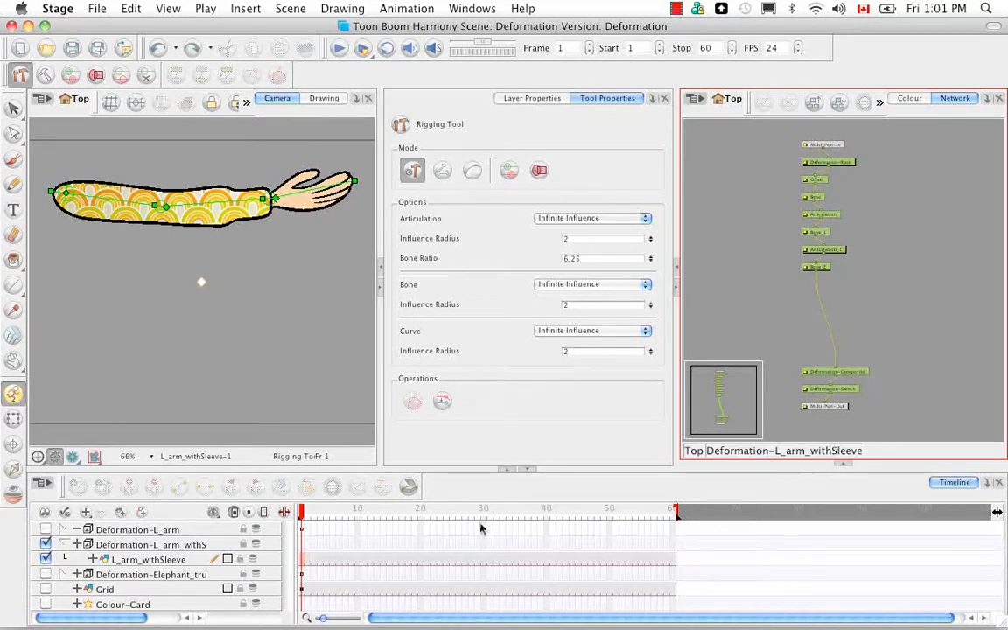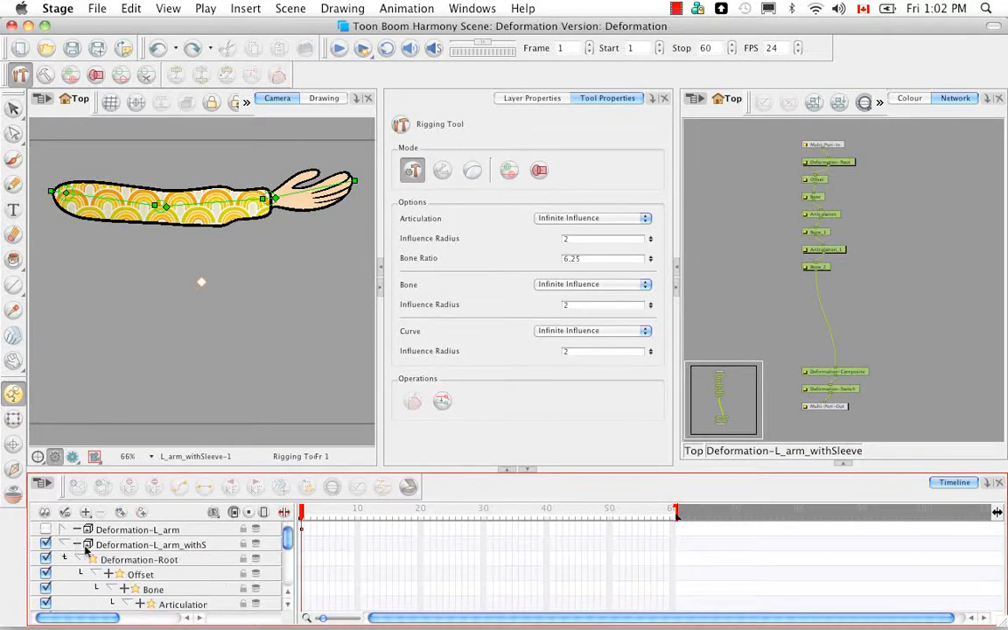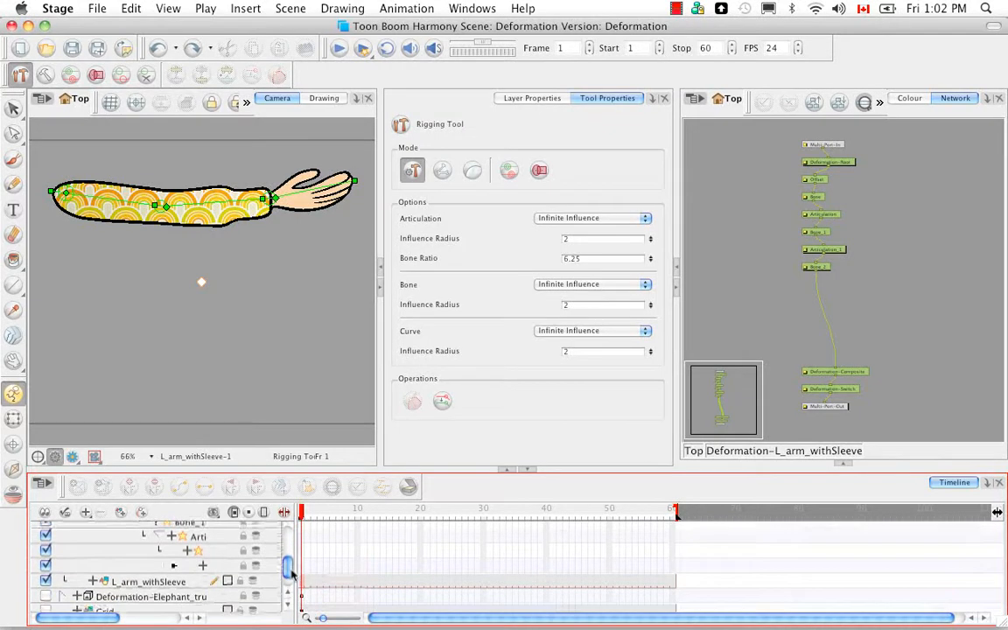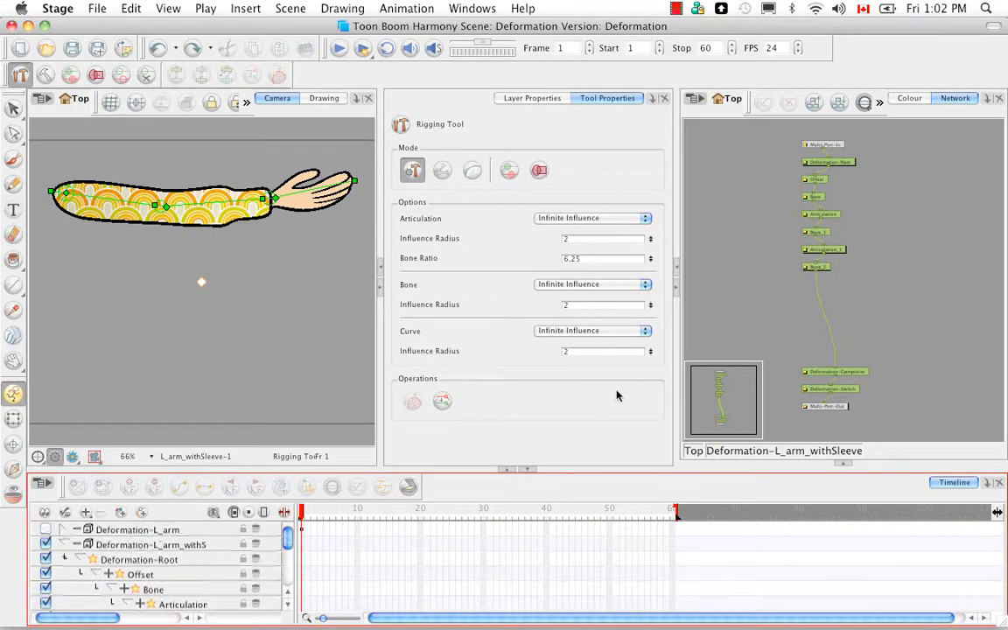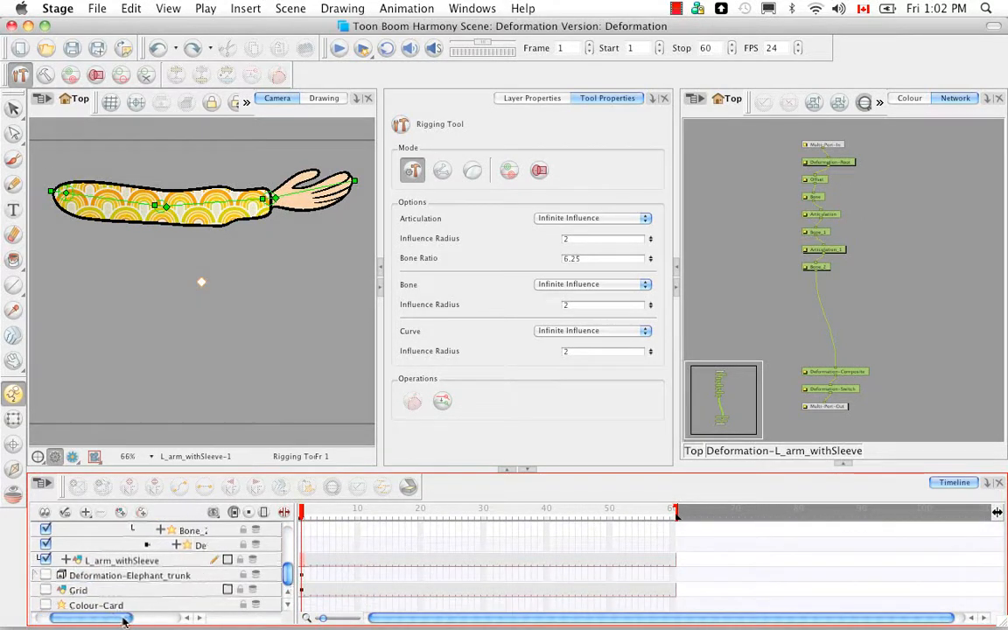So let's take a look at the same deformation chain in the timeline view. Here it is right here. So the drawing object, the left arm with sleeve, was automatically parented to the deformation group, and the deformation group was automatically given the name of the drawing that's attached to it. So you can collapse the deformation group to hide the drawing, and then if you click on this plus sign here, you reveal all the contents of the deformation group. And in fact, it's everything that you see in the network view except for the deformation composite. So you see the root here, the offset, the first bone, etc., all the way down to the end here, where we end with the deformation switch.